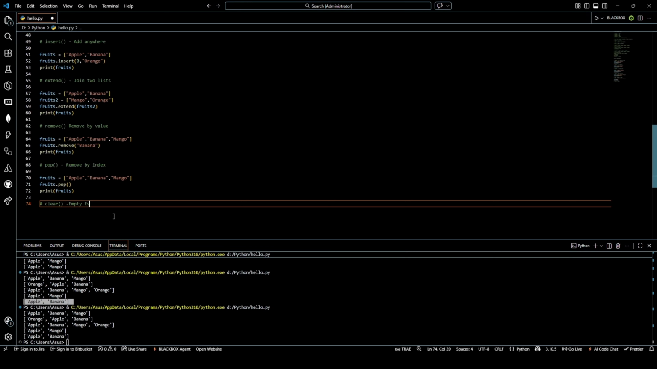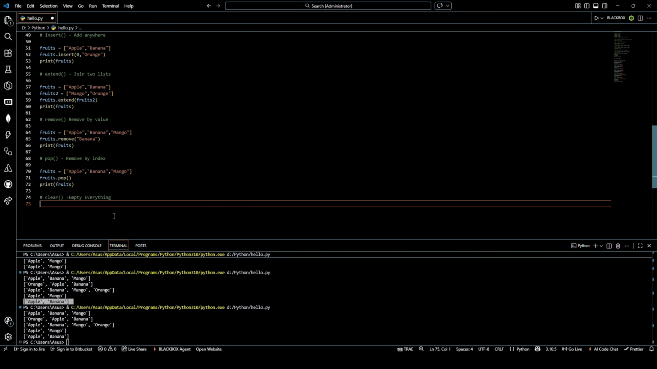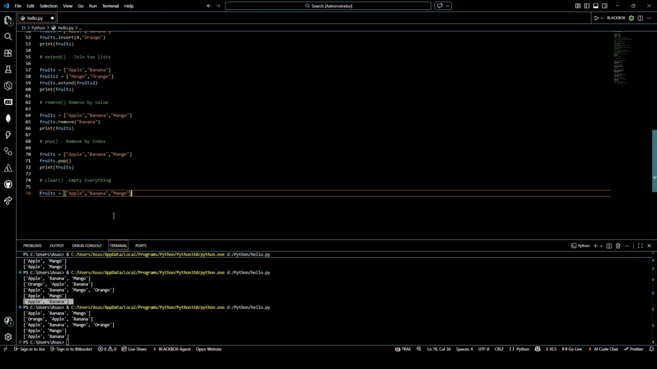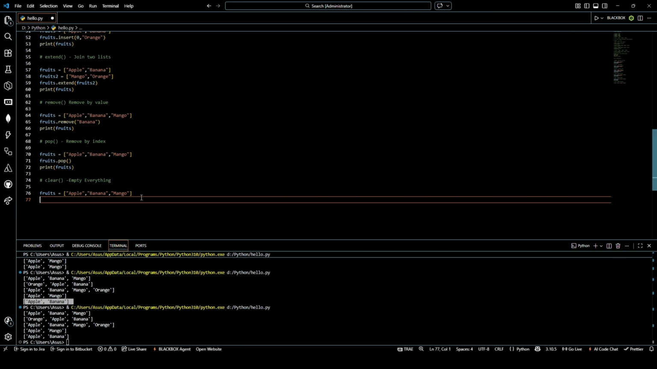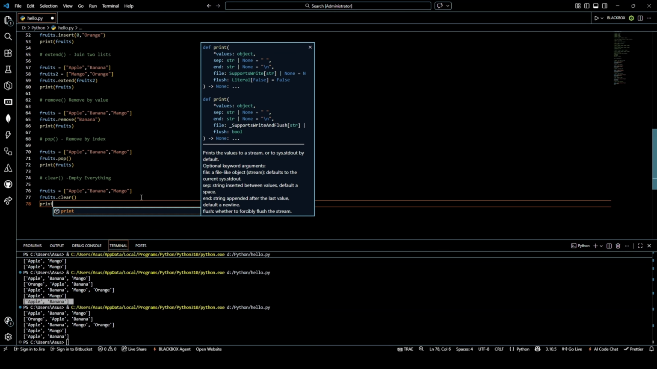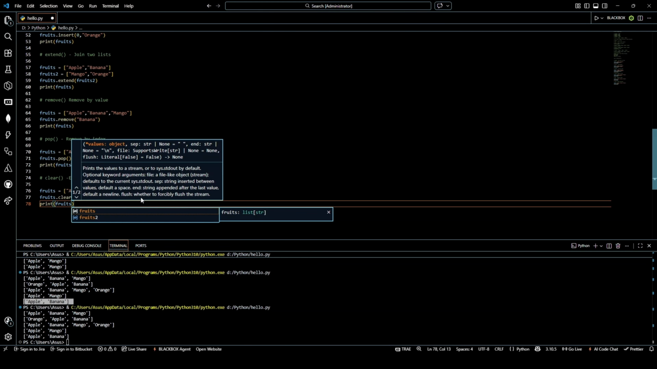Clear: empty everything. Again I am taking a list of fruits, okay, and again I am saying fruits.clear and I will print fruits, okay.